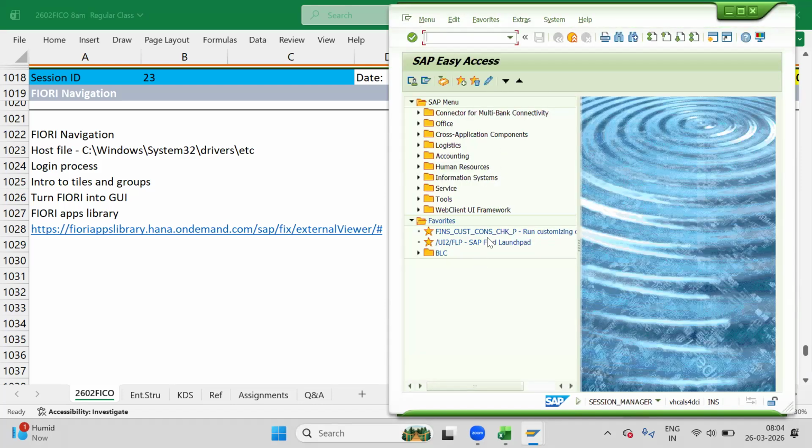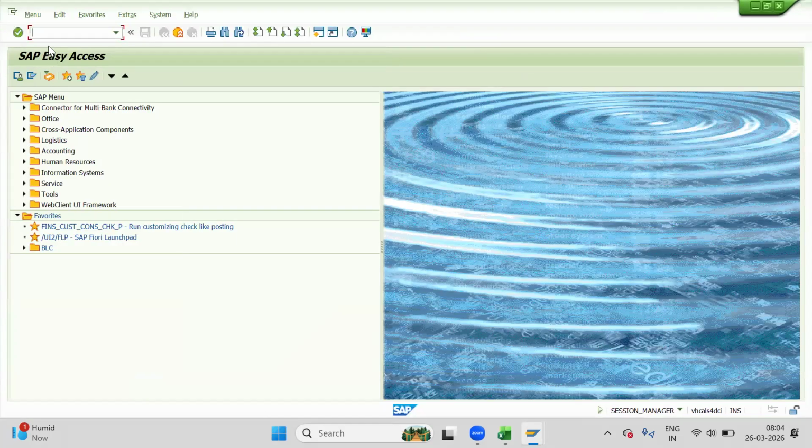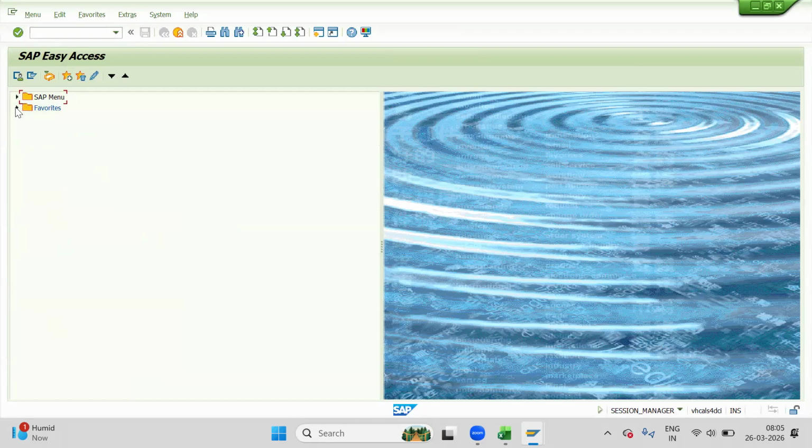So I'm logging in. The moment I log in, there is /n/UI2/FLP. This is the transaction code that we frequently use to connect with your FIORI application. Now, every time, rather than typing the transaction codes, you can also add them to the favorites. You see here there is another menu called favorites. You can add favorites just like what you do in your browser. We add similar shortcuts so that you can just double click on it, and it will take you to that particular screen or transaction.